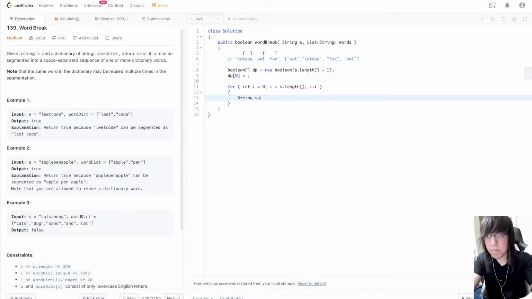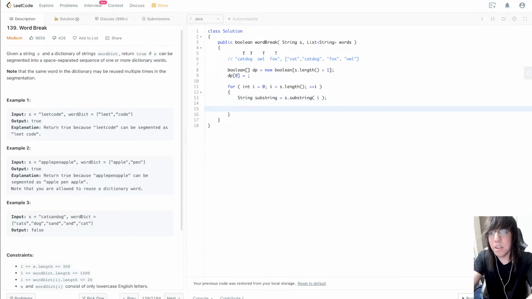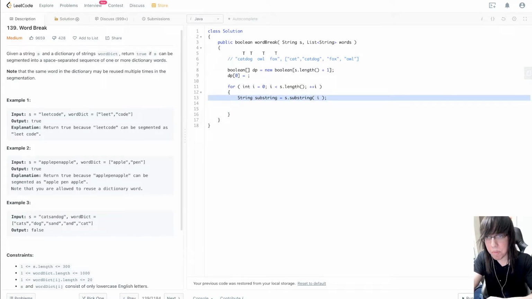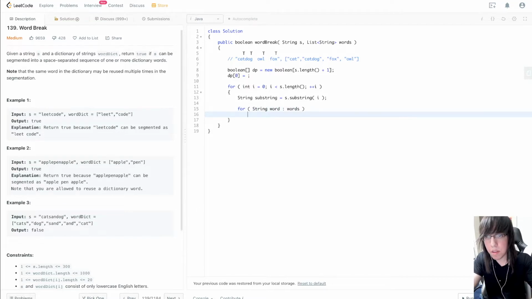So String substring equals s.substring starting at i. Okay, so in the beginning, i is going to equal 0. So that means we're just going to take the whole string in the beginning. So this s.substring at 0 is just the original s. Okay, well, it returns a brand new string, but I think you all know how substring works. So this is just the entire string in the beginning. So this would be cat, dog, owl, fox in our case, and we want to check if any of the words in our list is a potential first word. We do that by checking if it's a prefix.